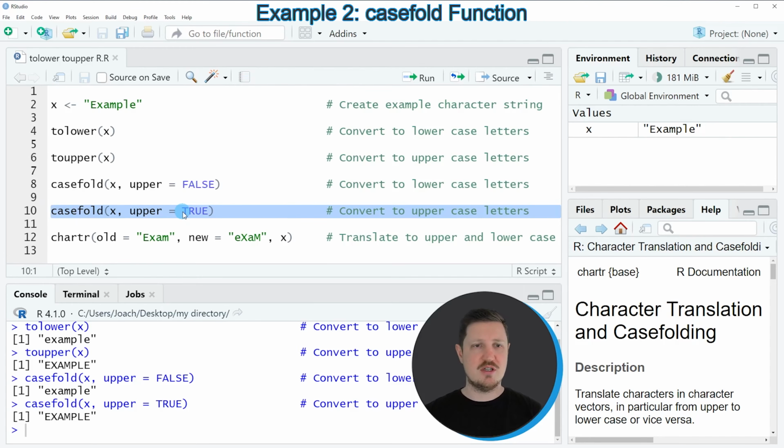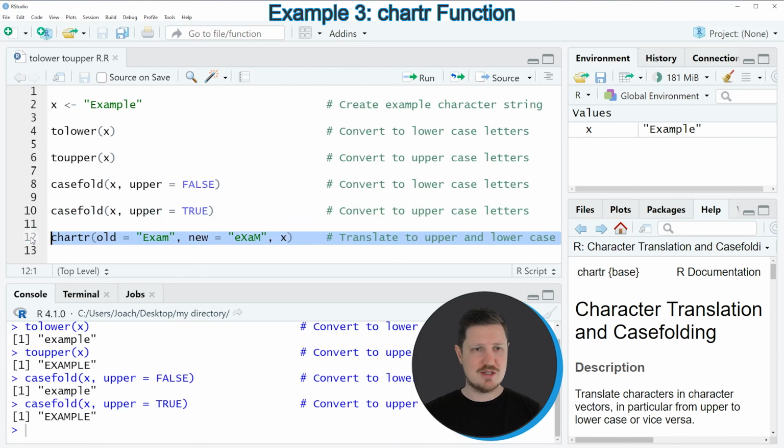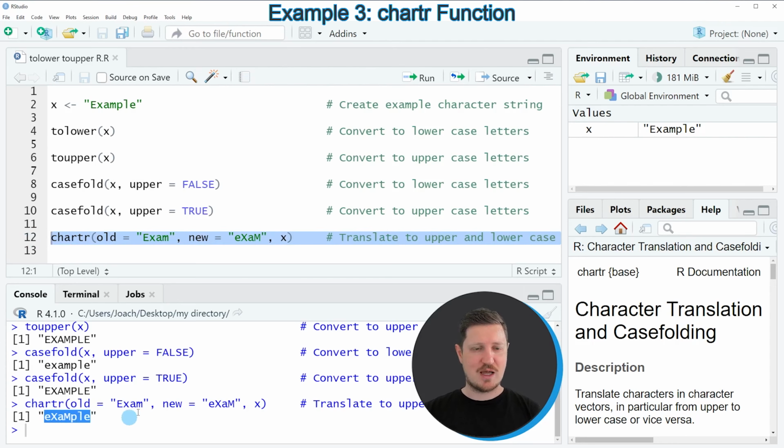Another function that can be useful in case you want to switch from lower to uppercase or the other way around is the chartr function, as you can see in line 12 of the code. Within this function, you can specify the old characters that you want to convert to new characters. In this case, I want to convert the characters exam to a lowercase e, an uppercase x, a lowercase a, and an uppercase m. If you run line 12 of the code, you can see at the bottom that another character string is returned, and this time we have some letters in lowercase and some letters in uppercase.